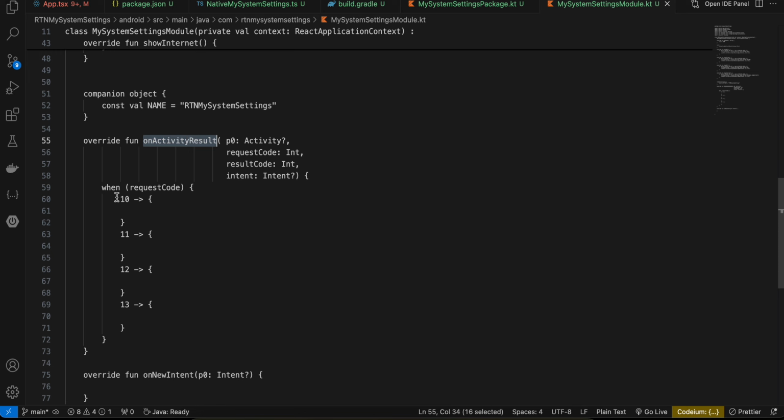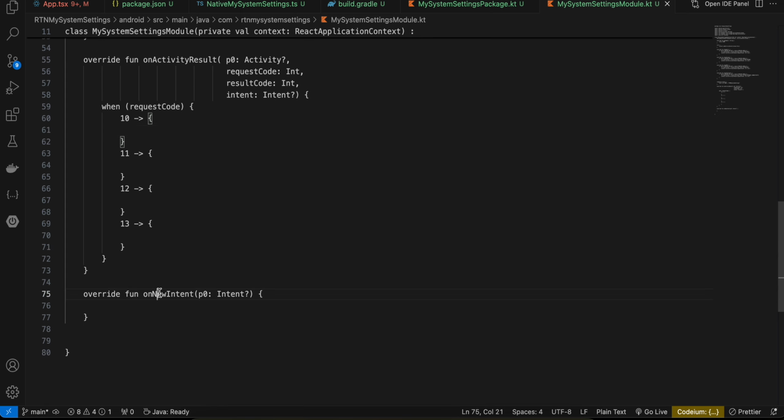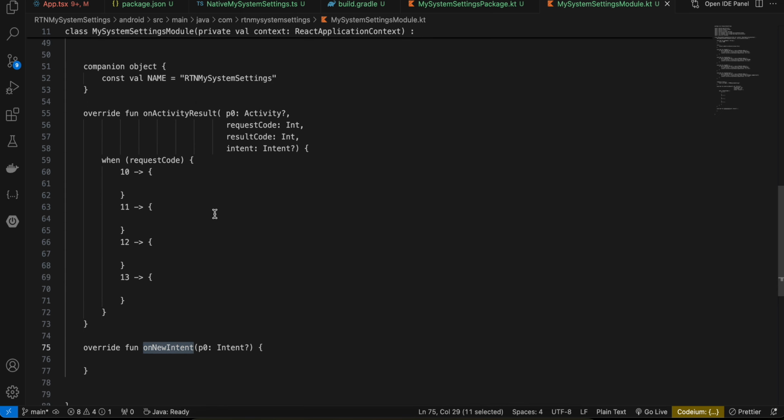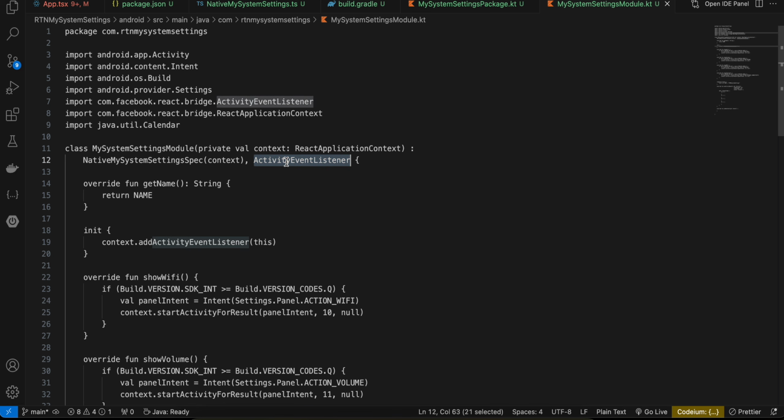I'm not really doing anything with the request code, but suppose you want to track the results, you can use it over here, though I don't think it's really necessary. If you want to write logic on what exactly needs to be done, you can do that. And here we are also overriding onNewIntent because we are extending this activity event listener.